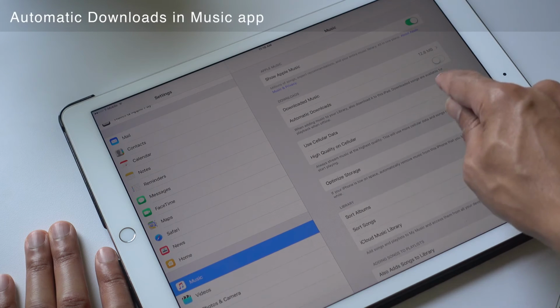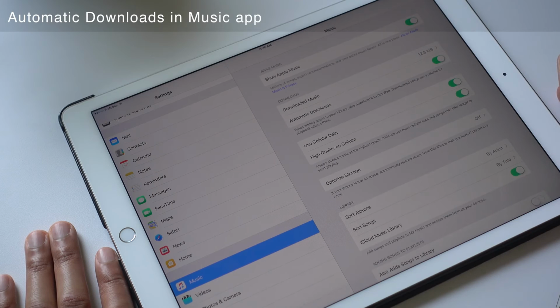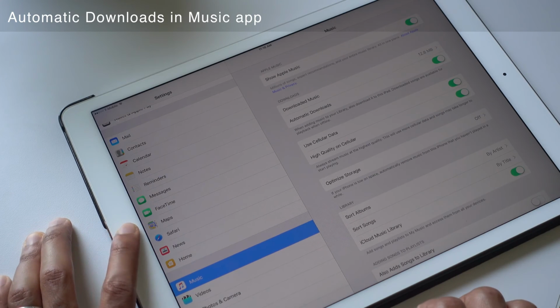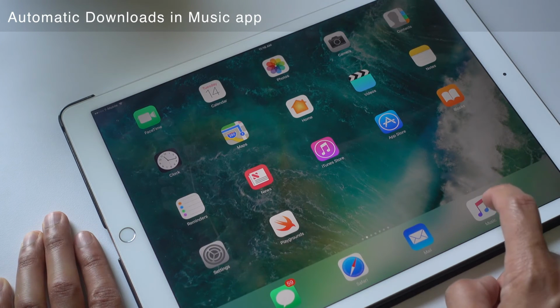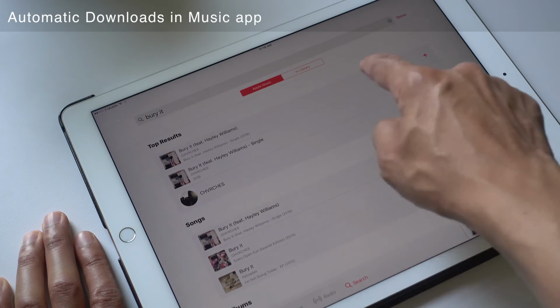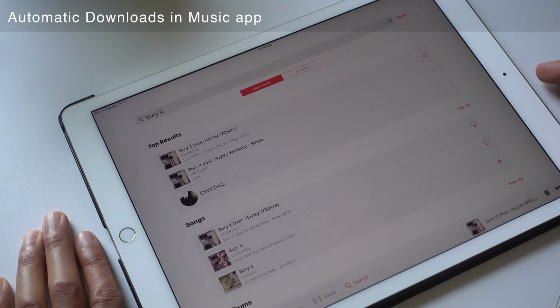iOS 10 brings a new automatic downloads feature to the Music app, which can be enabled via the Settings app. Now, this will make it so that whenever you add a new album or a song to your library, it will download that song or album as well, so that it's accessible while offline. So let me just show you right here. I'm going to add this song to my library, and you're going to see it start to download immediately, just like that.